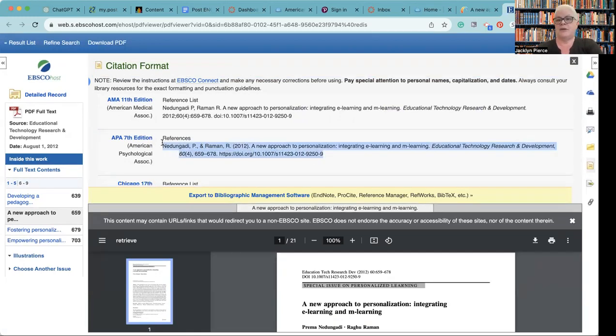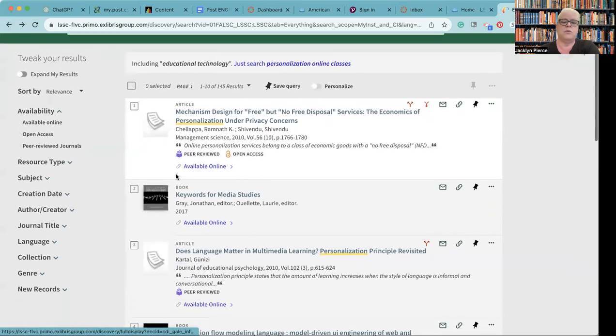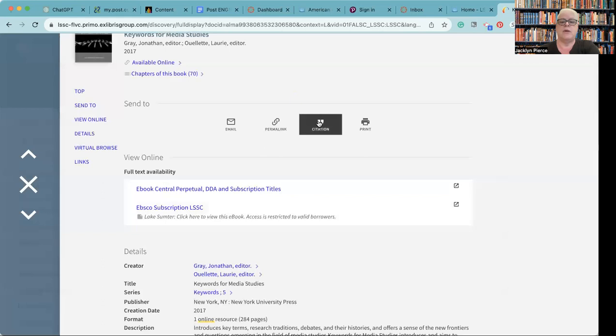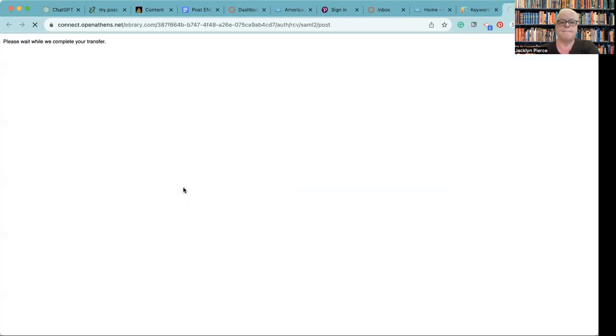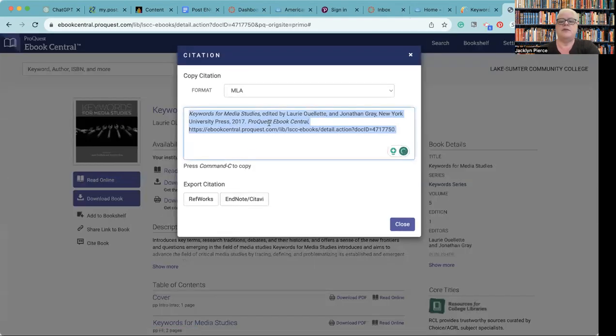I'm not saying you have to use EBSCOhost databases over Gale, but if they're both available, EBSCOhost is typically better at the citations. So you can use that information how you will. The same thing applies if we are looking at an ebook. If you want the correct citation, here's a book. We do not want this citation. We want to actually open it. And then you have the cite book right here. So this is the citation for this book.